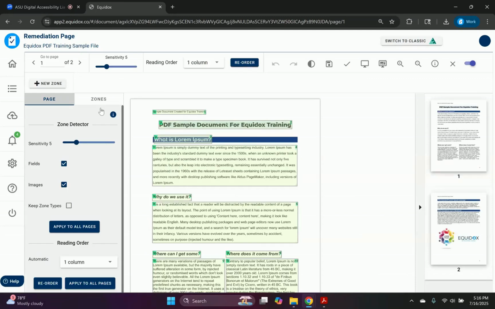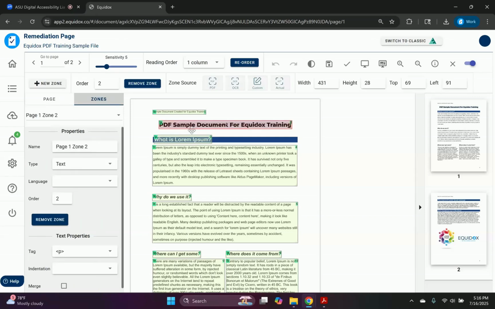And when I'm inside of Equidox, the first thing I notice are these yellow rectangles that are suddenly covering up the content. These yellow rectangles are what we refer to as reading zones, and reading zones are essentially the same thing as tags. These will create the tag structure when we export the document. So we are using these reading zones to make sure that all of the content here is organized and collected in a way that's going to make sense for someone that can't visually see the layout of this PDF, but is hearing it through their screen reader. So we will make a few adjustments to these zones.